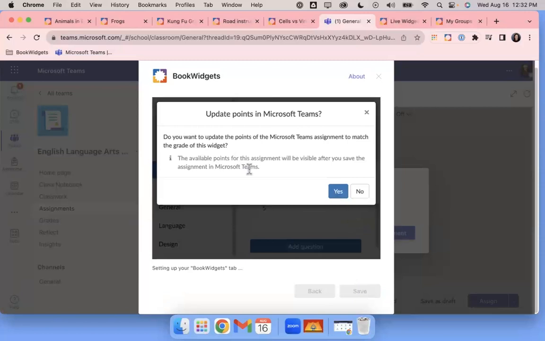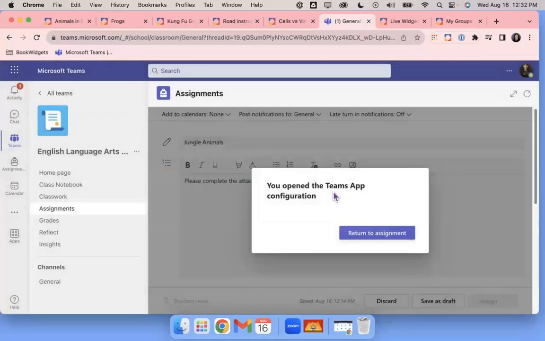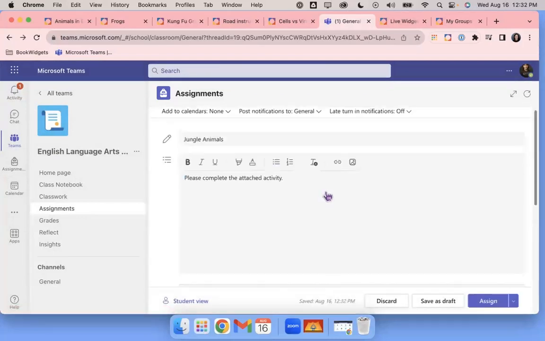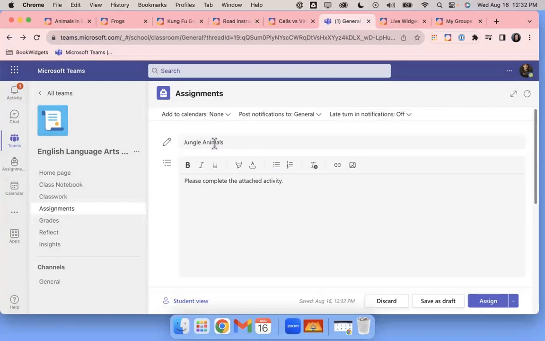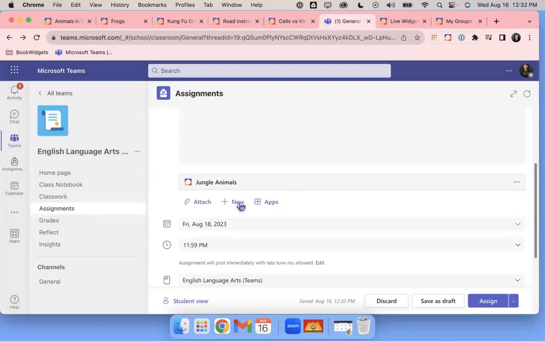BookWidgets will process my widget, and it will ask me about my Microsoft Teams assignment. Do I want to update the points in Microsoft Teams? Yes, I'm going to say yes. This is totally up to you, but I would like that assignment option ready to go. Now I'm going to return to Teams because I had that pop-up window opened as I was creating my work inside BookWidgets. Here's the title of my activity, my instructions for my students, and now you can see that the BookWidgets Jungle Animals activity is attached.